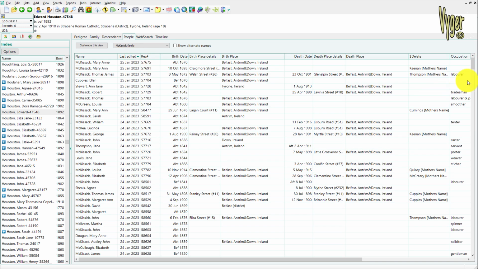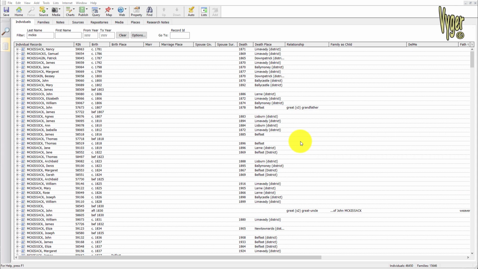If I sort this, today is the 27th, I'll probably finish this during the weekend, and the last edit date here is the 25th. If I jump into Family Historian, I've tried to set the view the same as in RootsMagic 7, but there's a lot of fields that are not available. I'll explain those. So this is all of the McKissicks, just by typing in MCKIS.